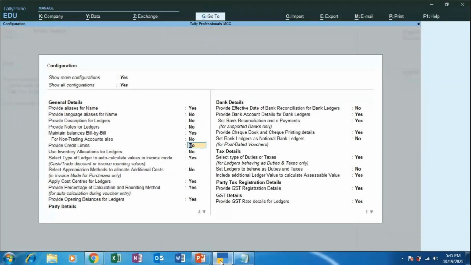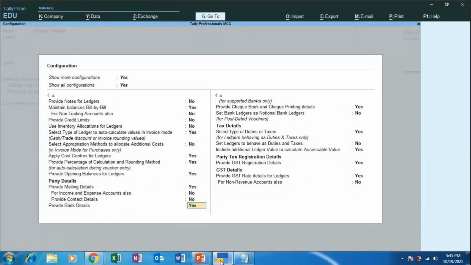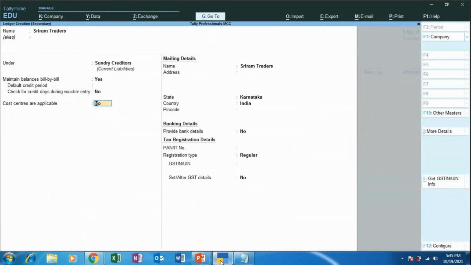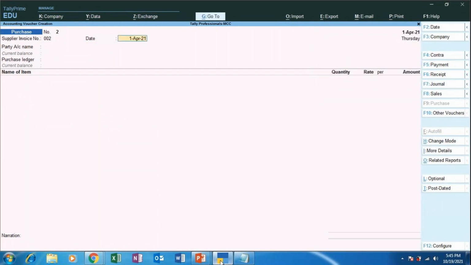Excuse me, ma'am, can you please repeat? We are creating the ledger for Shriram Traders. So what you can do is, you have clicked on F9 purchase voucher. Yes. Are you here in the purchase voucher? Now you have to give the supplier invoice number as 002. Date would be 1st of April. And now you have to come to the party account name.